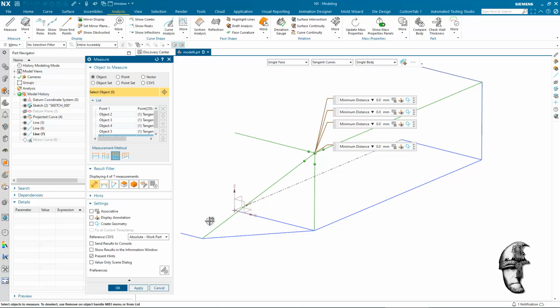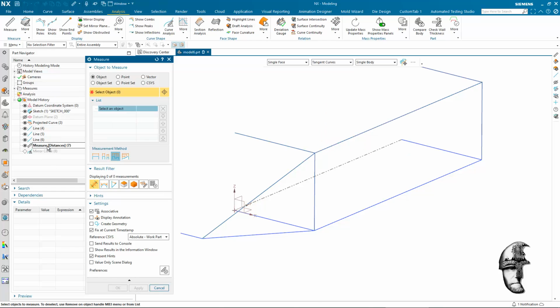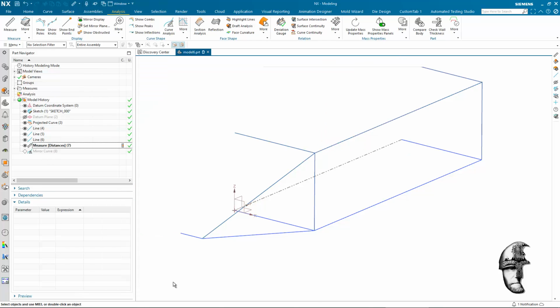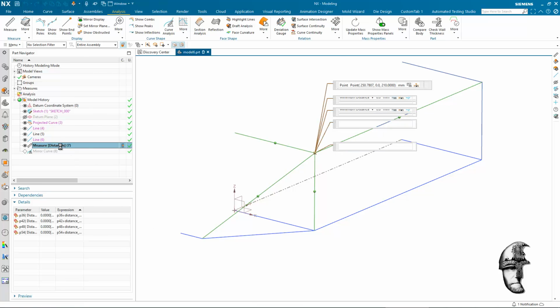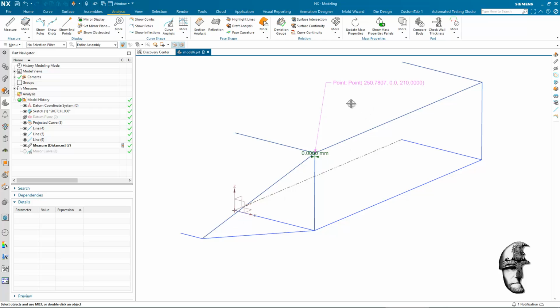Now you can save this as associative, should you like. That's one option. That means it will turn up as a feature in your part list or feature list, and you can track it. And you can also just continuously display the annotations should you like. And they are on top of each other here, so you can spread them. Now that might not always be convenient.